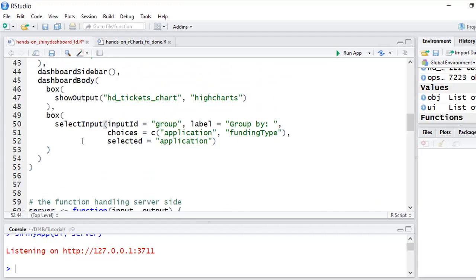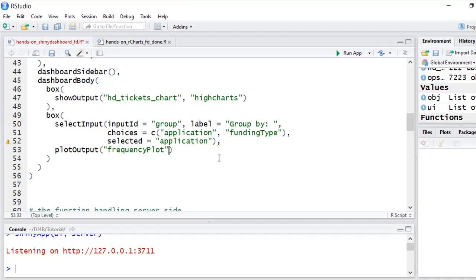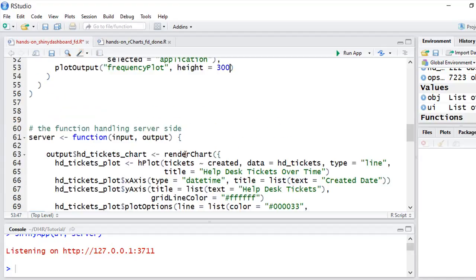So let's go back to the same box where we added the widget, add a comma at the end, and on a new line we have to say plot output and the name of the plot, frequency plot, inside quotation marks. And if you would like to specify a certain height or width, you can do that here as well. So we specify 300 pixels.